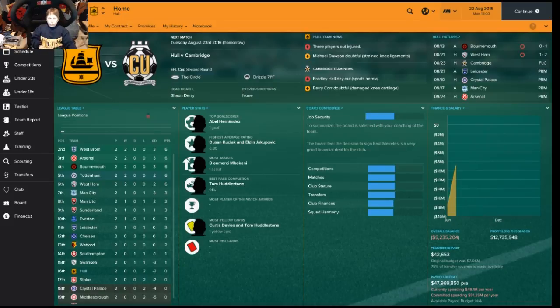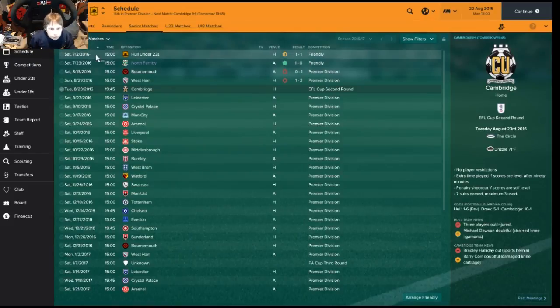Okay. So, we're back with Football Manager, and today we're going to start with Hull playing Cambridge. And I believe this is an FA Cup match. So, let's look at our schedule. So, we are here in EFL Cup second round.